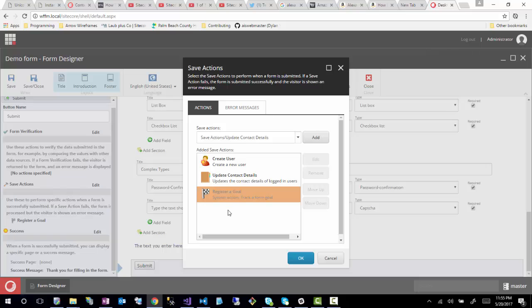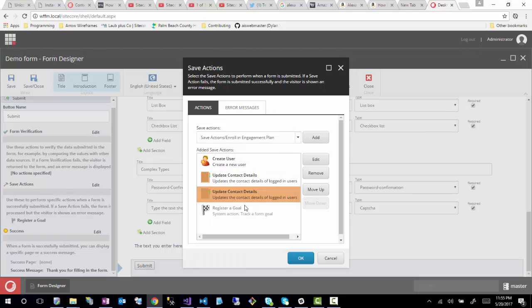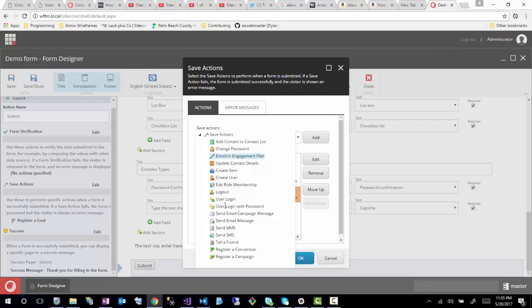And then there's this register goal. So you can enroll the user in an engagement plan if you already had engagement plans set. You could also create an item from it. I don't know what scenario that would be in. Maybe if you had a form for comments and you wanted to create an item in Sitecore to represent that comment, you could do that here. I don't necessarily think that's a good idea.